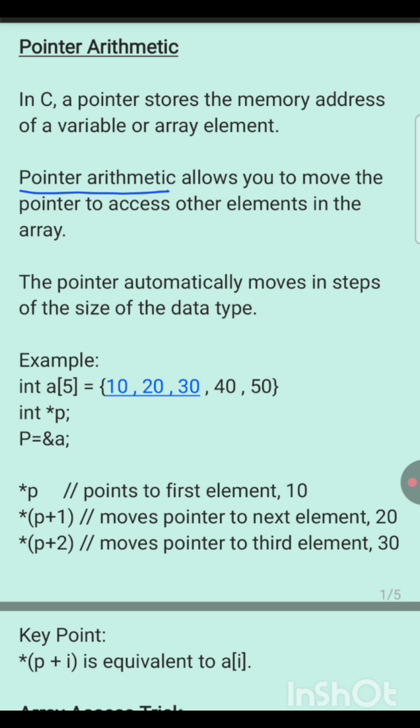For example, we have an array A of 5. It has 5 elements. Initially, let the number 10 be stored in the address 1000. What data type is it? Integer. So the next element is stored in 1004, the next is stored in address 1008. Similarly, 4 bytes are added and then they are stored in the respective location.